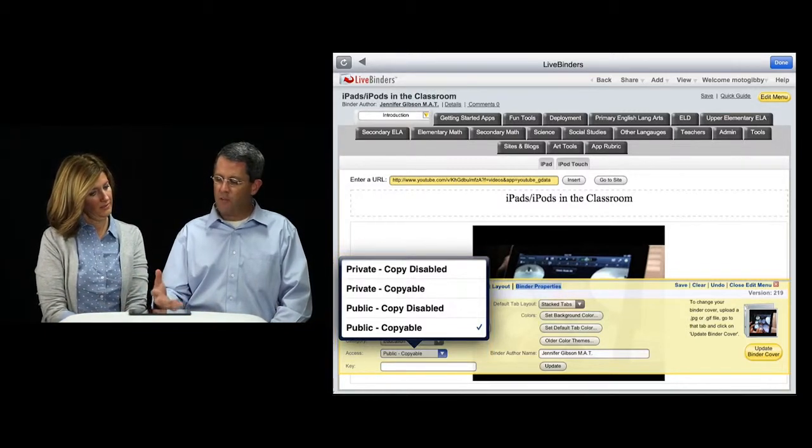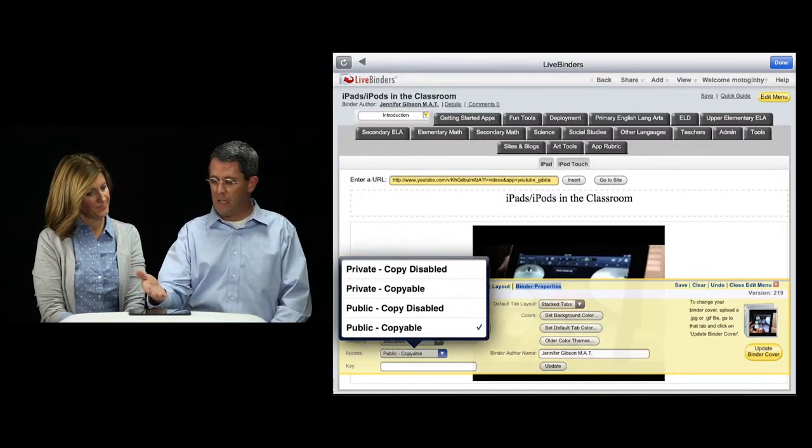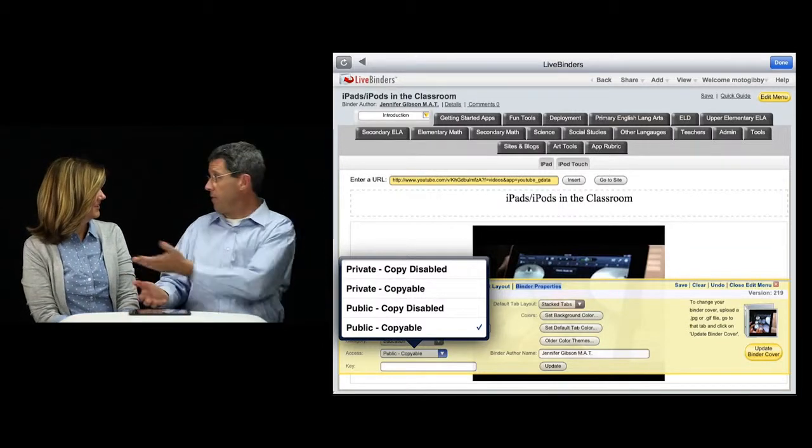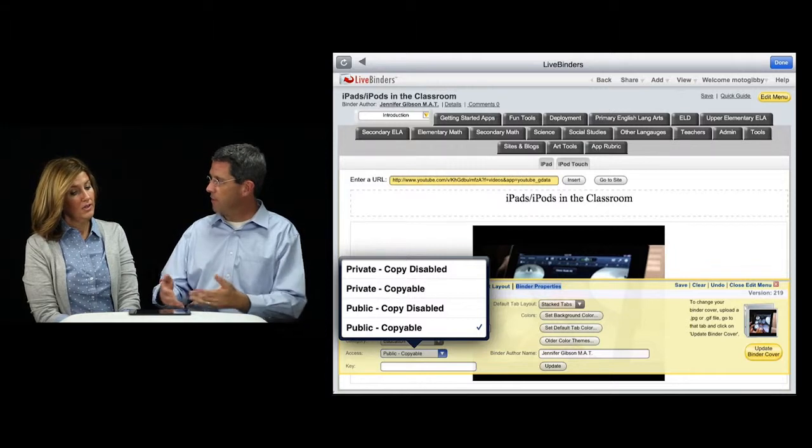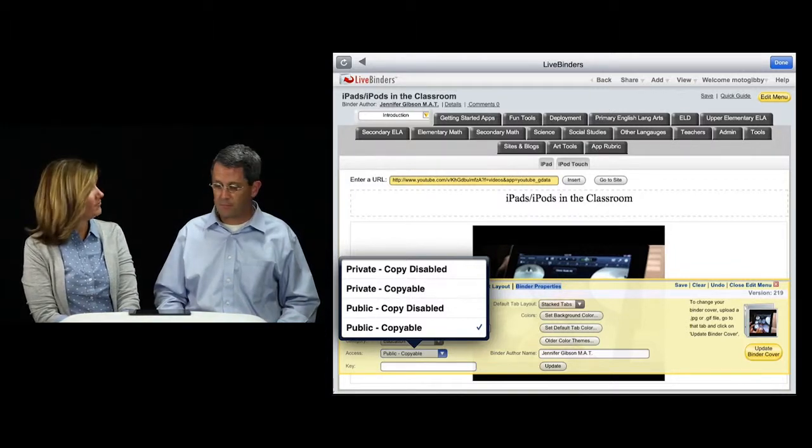Now, what kinds of information? I see that you've referenced a movie, and I'm assuming there's links, obviously, to the App Store, but what other kinds of media or content can be brought into this? Good point. So you can upload files.